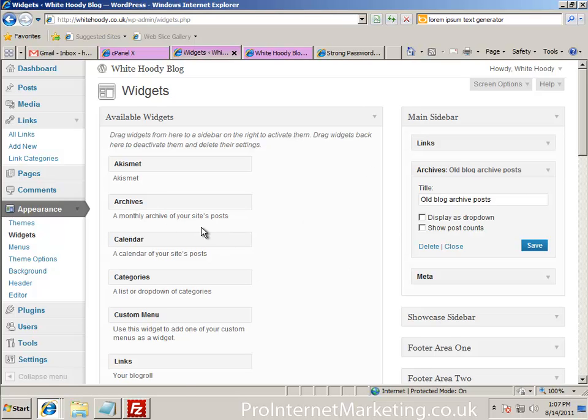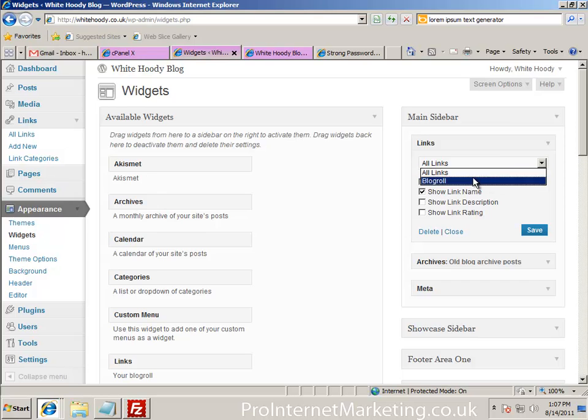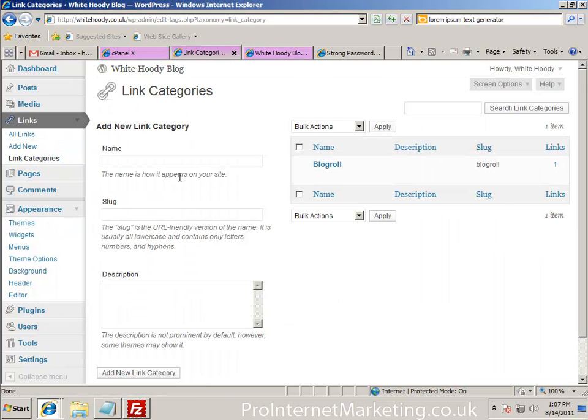It changes from widget to widget, and in links there, if we added a different category, we could have our blog roll links displayed there, but we could have, say, some other links displayed maybe in the footer area as well. So it's just good for little customization bits and tweaks. I'll just quickly add that in now, just so that you can see exactly what I mean.